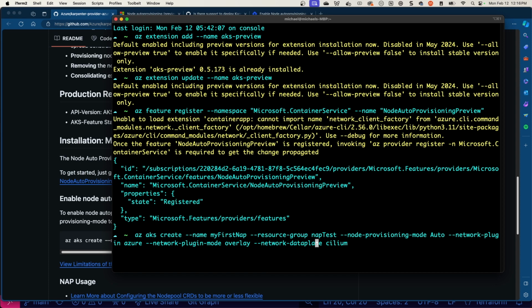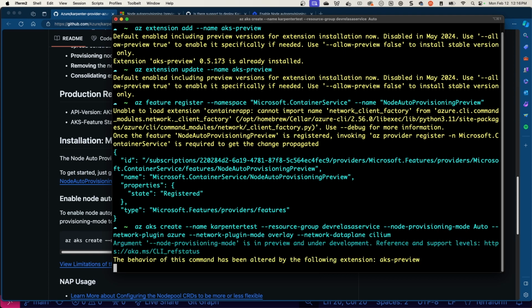All right, so I'm just going to change a couple of these things here, like the resource group and the actual name of the cluster. So we'll say Karpenter test, and then for the resource group, I'm going to put it in my DevRel as a service resource group. All right, so we're going to let this cluster do its thing, because of course it's going to take a little bit for the cluster to get created. But really quick, what I just want to show here, notice node provisioning mode auto, that's the managed Karpenter, network plugin Azure, network plugin mode overlay, the data plane Cilium. All right, so that is what is absolutely necessary.